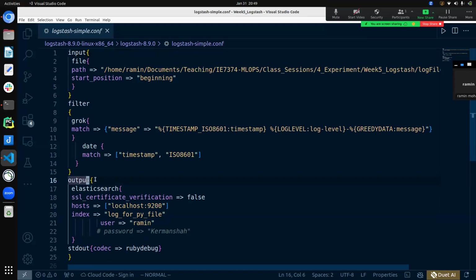Now, this is the part where Logstash just logs and parses it for you, but you still need to present it to Elasticsearch. So for output, you're going to tell Logstash to send this to Elasticsearch.